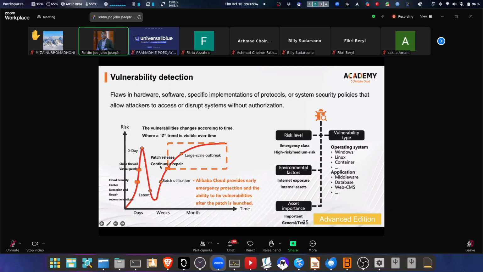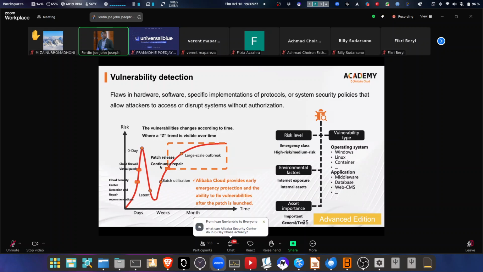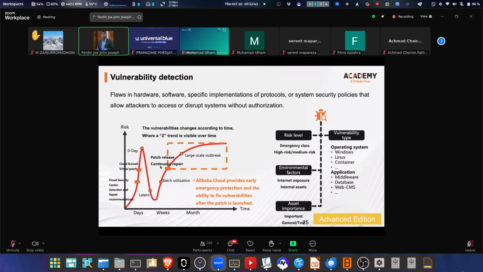So these vulnerabilities usually change according to the time. So you can see how the cloud firewall or batch utilization are managed. If it is a cloud firewall virtual patch, it is managed within a few days. If it is for batch utilization or patch release, it will go for within weeks. And for a large scale outbreak, it goes for a few months. So Alibaba Cloud Security Center will provide early emergency protection, and it will provide the ability to fix the vulnerabilities after the patch is launched.